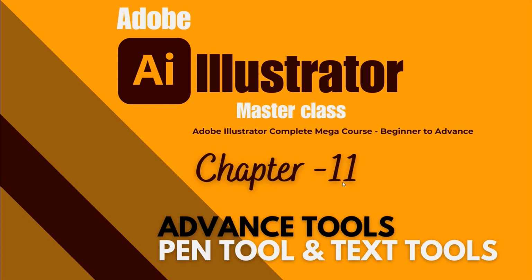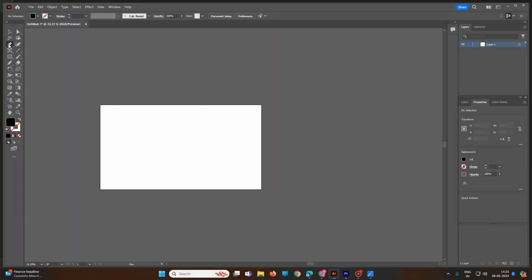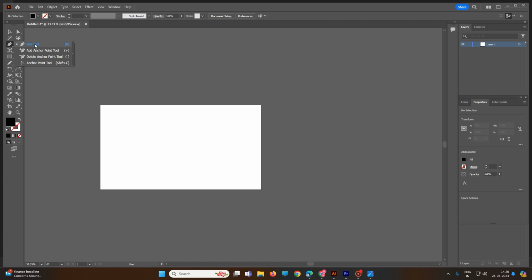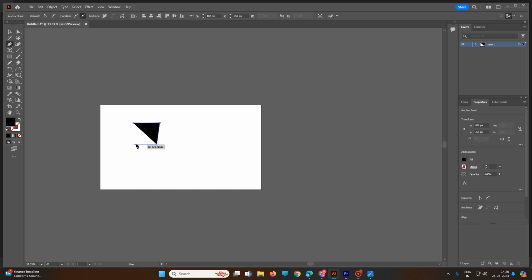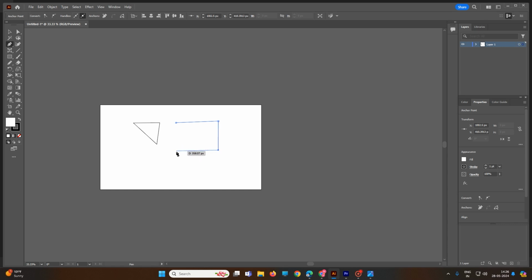In chapter number 11, we will learn advanced tools like the pen tool and the text tool. Let's begin by opening Illustrator. In the previous video, we learned about the pen tool. What is the use of the pen tool? You can draw designs using the pen tool. I have made one triangle using the pen tool, and again I have made one design like that.